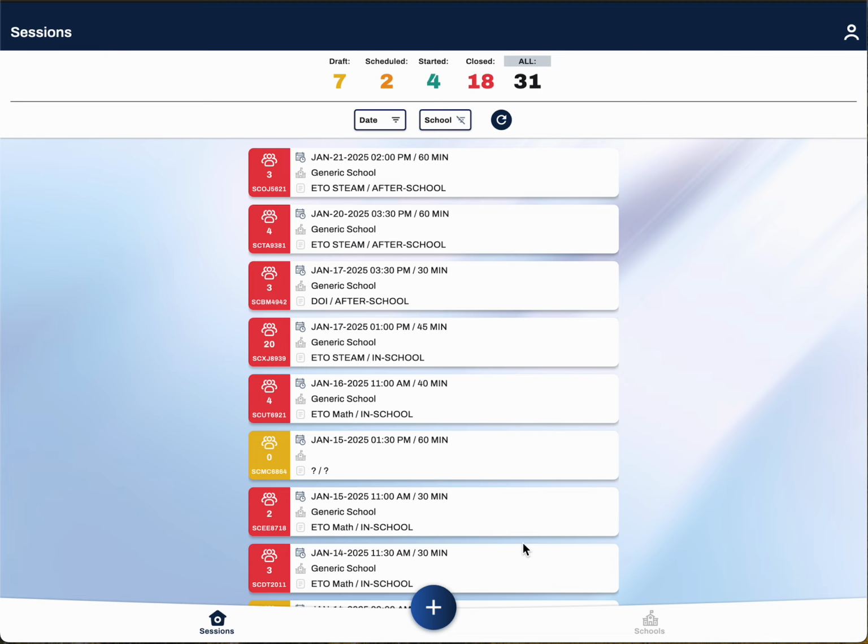pre-bell sessions. To get started, please click the Create a Session button. It is the blue button with the plus sign at the bottom of the screen.